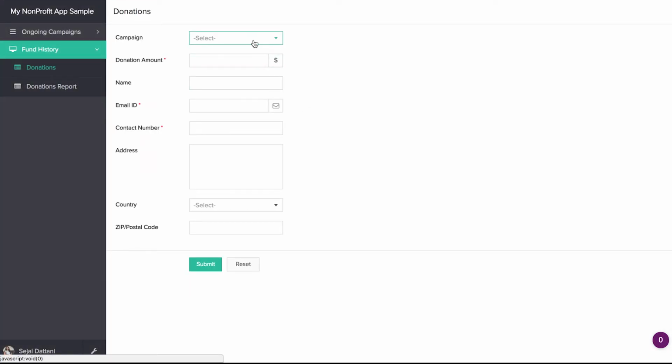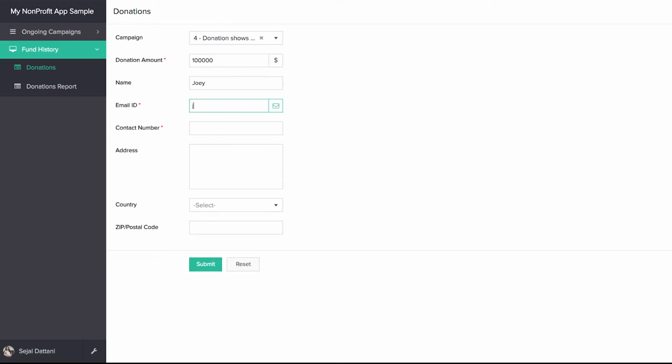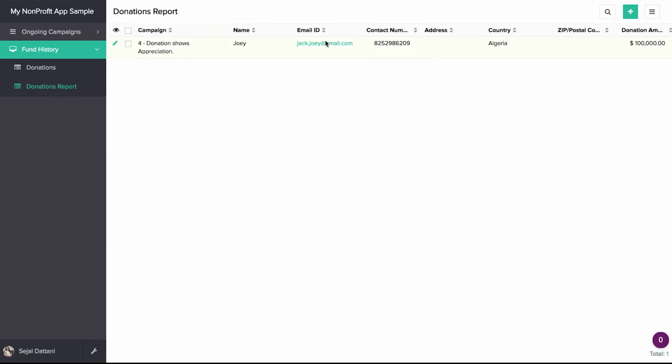Let's see how it looks. Yes, we have all the fields and the donor can select the campaign, enter the amount, enter his name, contact number, and submit. So once that is done, all his details would be stored here. So this is how easy it is to create a form.